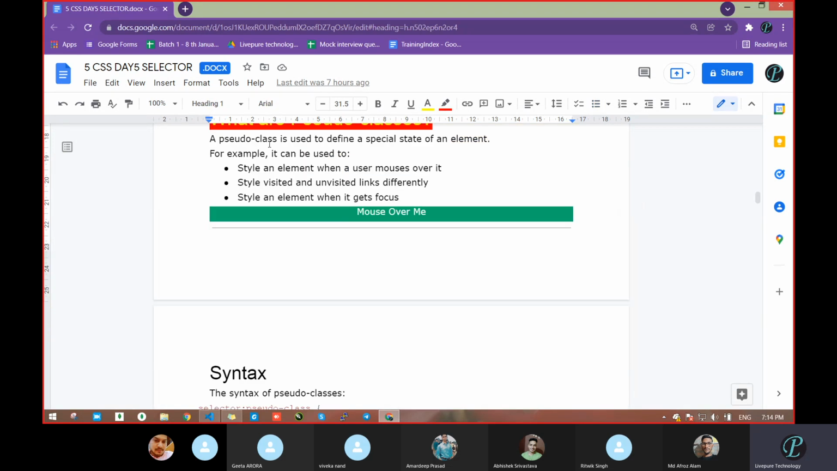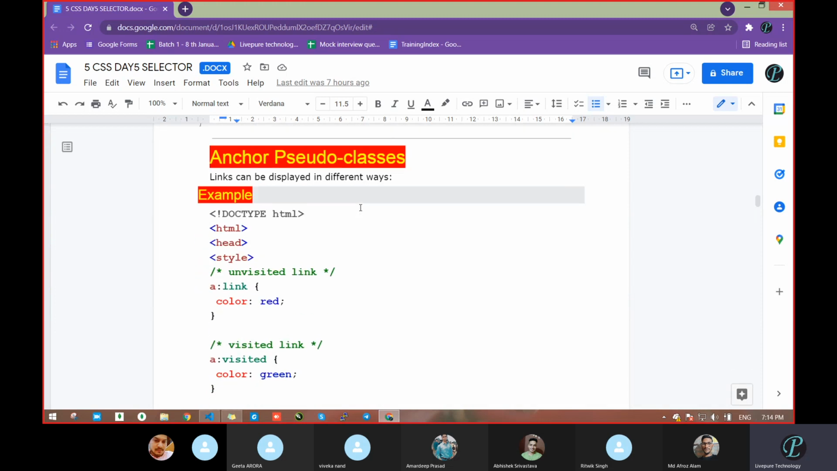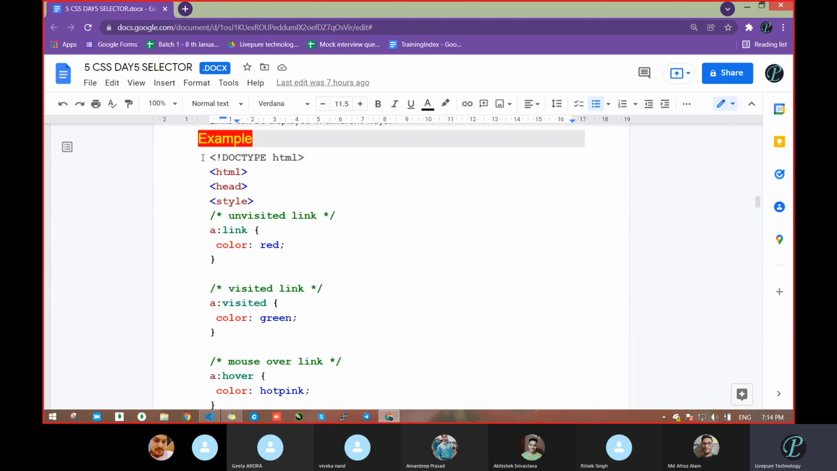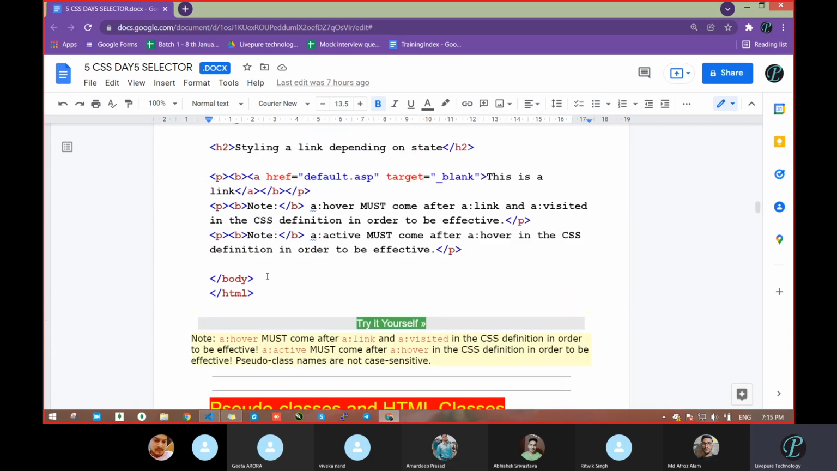A pseudo class is used to define a special state of an element. For example, the style of an element when the user mouses over it, meaning when we move our mouse over any div, id, anything, it will show whatever we had written and do that activity. I will show you an example first, then we will see how it works. So let me copy that complete code.